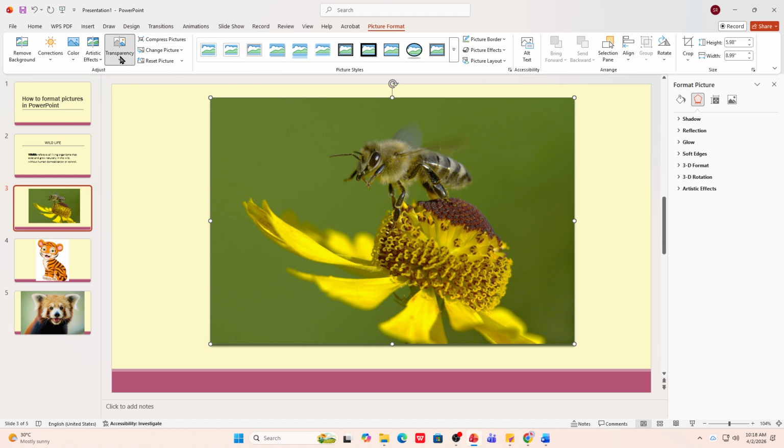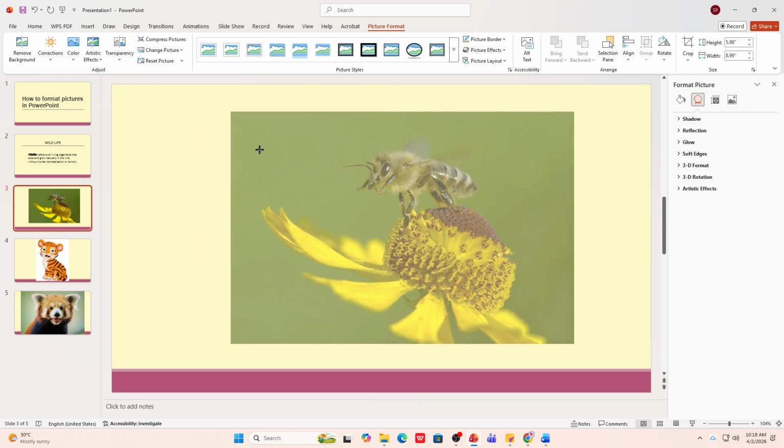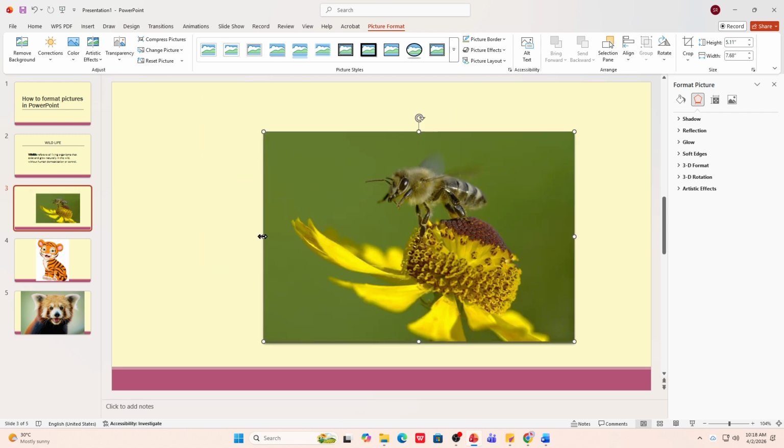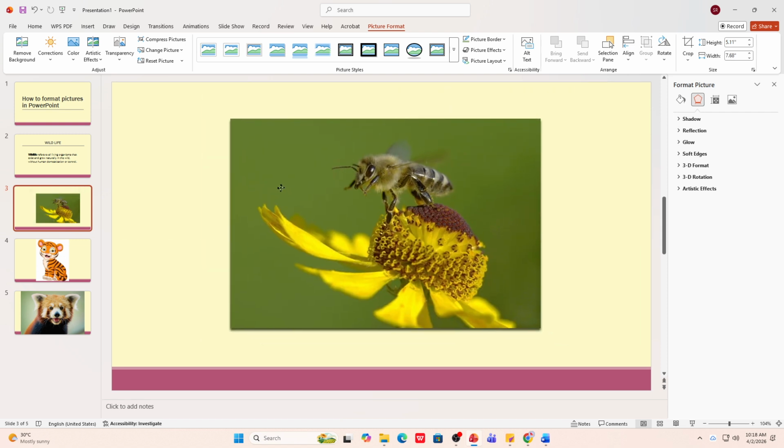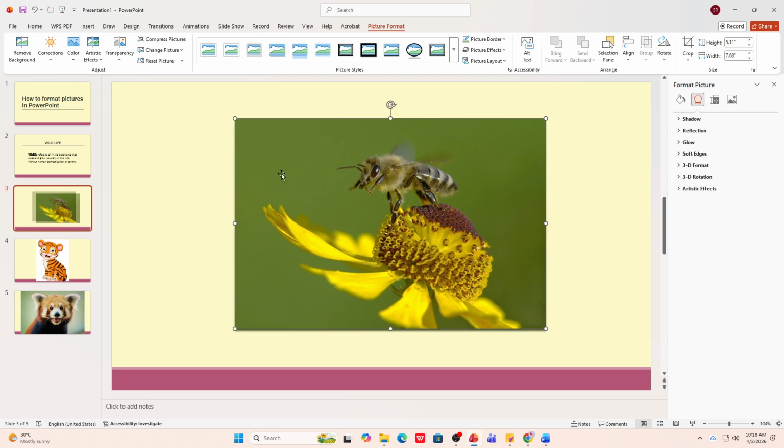Next, resize and crop. Drag a corner handle to scale the picture proportionally without distortion. Use crop to trim unwanted areas or switch to a specific aspect ratio for consistency across slides. Fit and fill help you place the image neatly inside shapes. Fit shows the whole image, while fill covers the shape edge to edge.